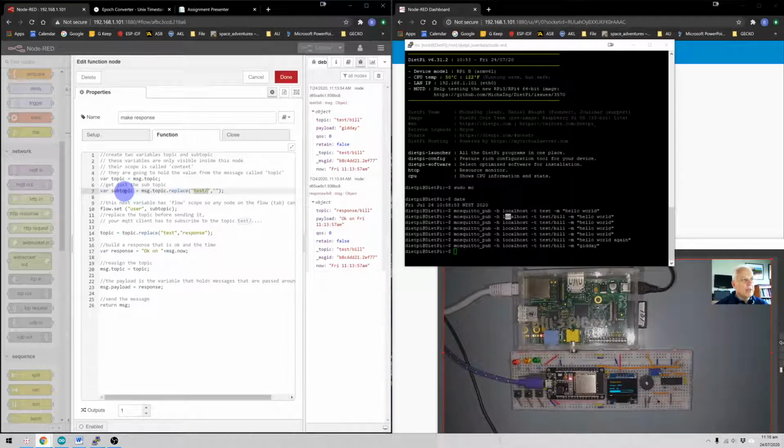So what we end up with is a subtopic. It might be Bill, it might be Fred, it might be 101, it might be my friend, whatever you call your subtopic. We're getting rid of the main part of the topic and replacing it with just the subtopic. And I'm saving this into a variable in the flow.